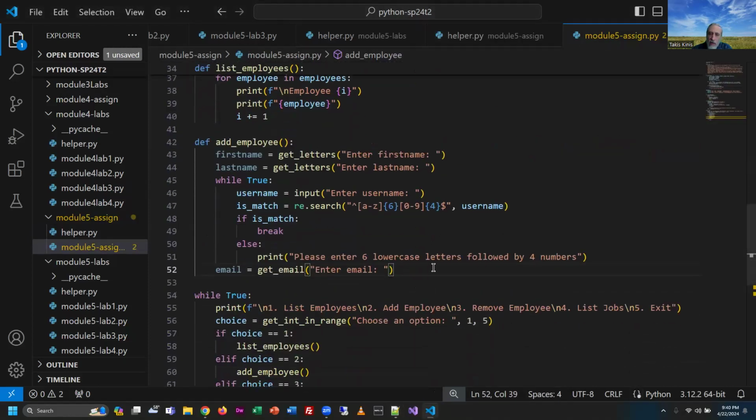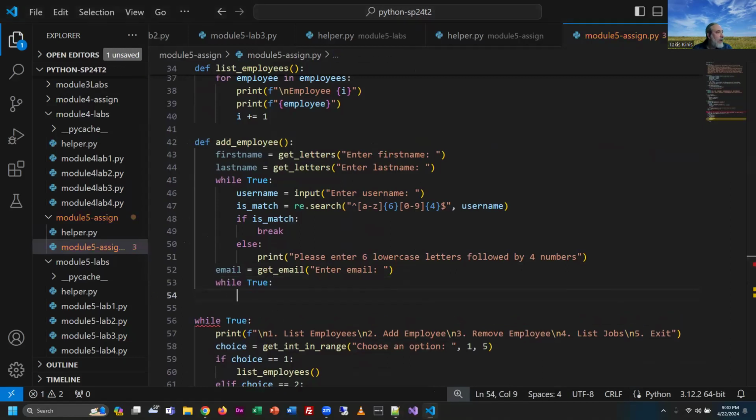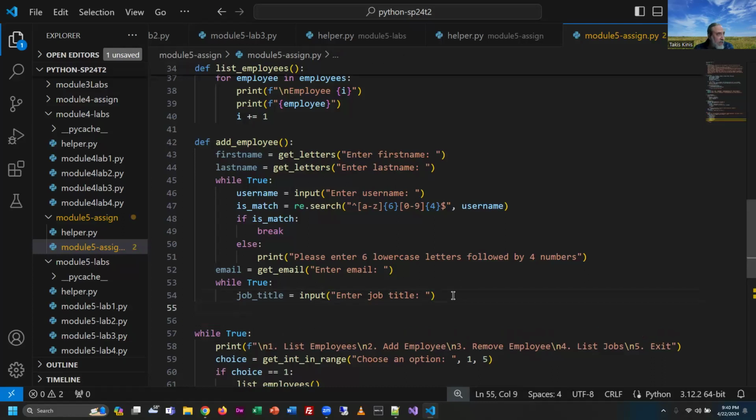Now we're going to run another while loop. This one is going to allow them to enter a job title. So we'll start once again by forcing it to true. Then we're going to prompt them to input a job title. We don't have an external validation for that, but you could create one if you wanted.